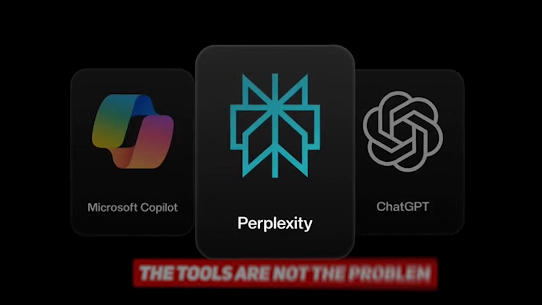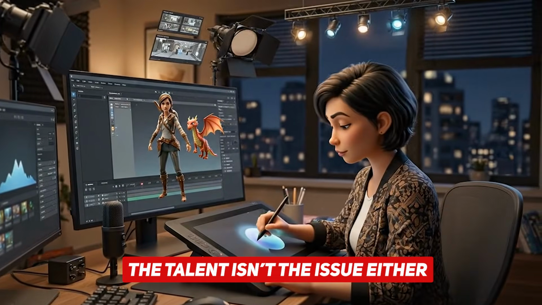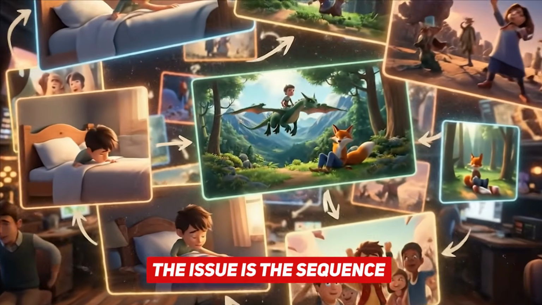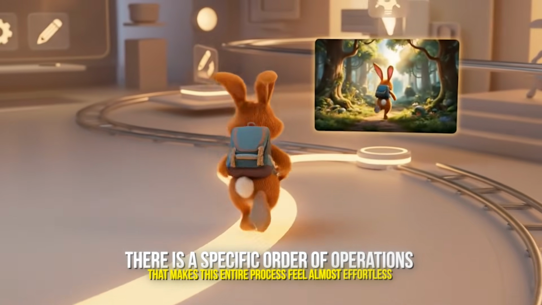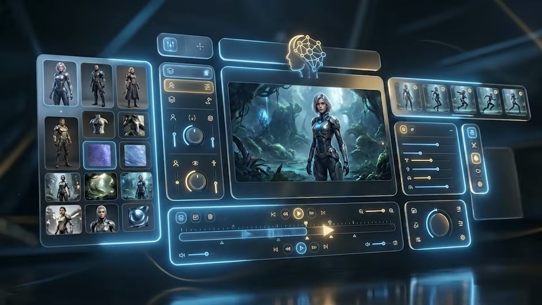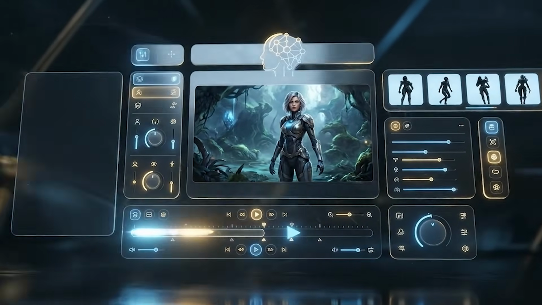Here is the secret. The tools are not the problem. The talent isn't the issue either. The issue is the sequence. There is a specific order of operations that makes this entire process feel almost effortless, and skipping even one step is exactly why most AI animations fall apart.